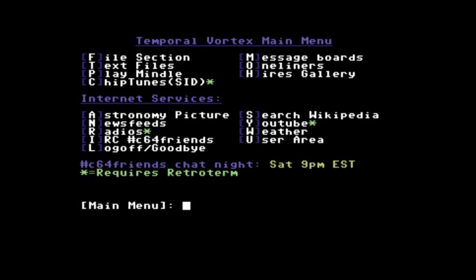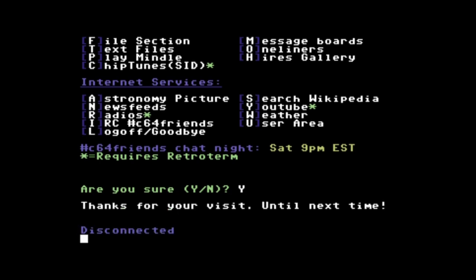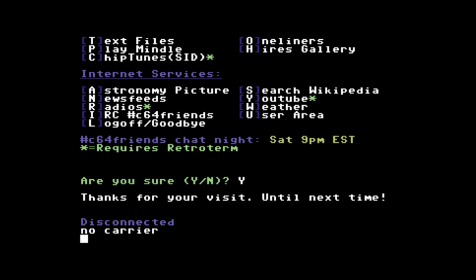All right, so one more feature I'm going to look at here while I'm logged into CCGMS is the IRC, which is also now available to standard Petsky terminals. But I can't access this area because I logged in as guest. So let's go ahead and log out and come back onto the BBS using RetroTerm and poke around with some of the advanced features that are now available. Log off. Yes, I'm sure. And I've been disconnected from the bulletin board.